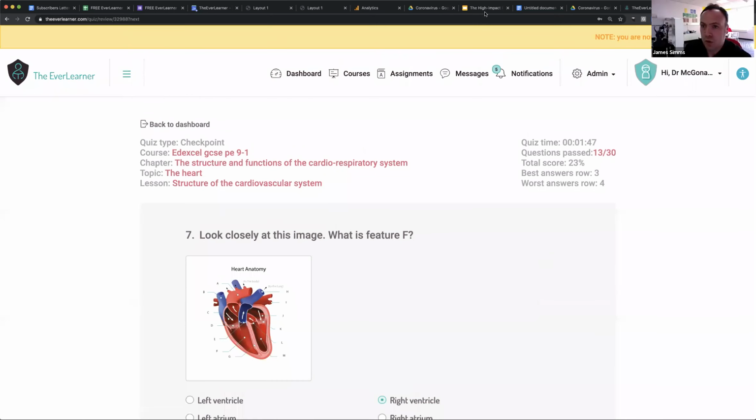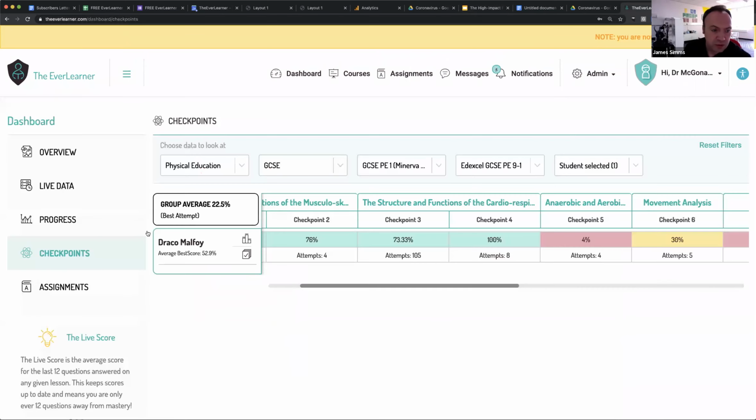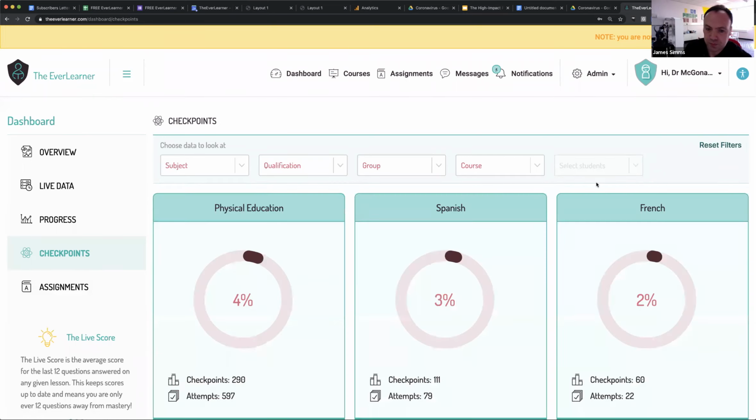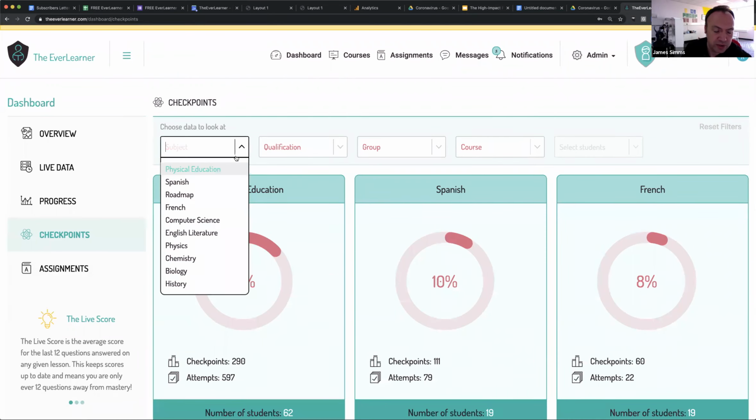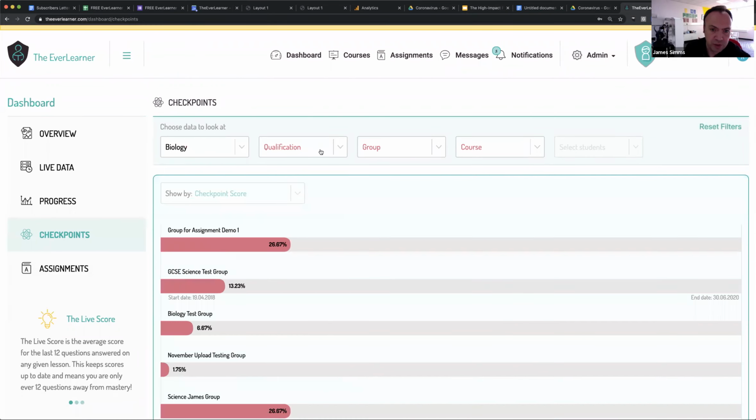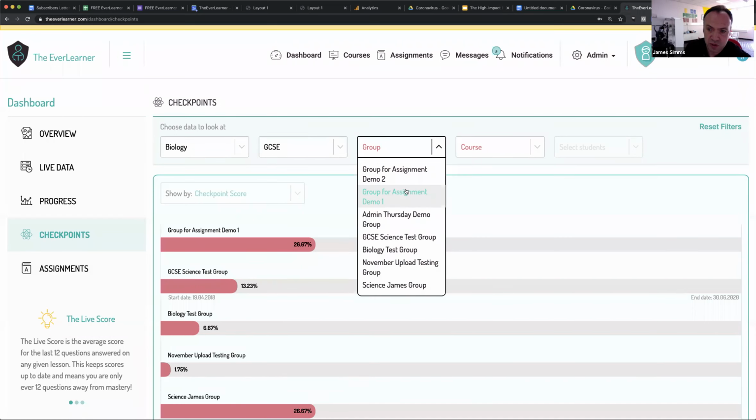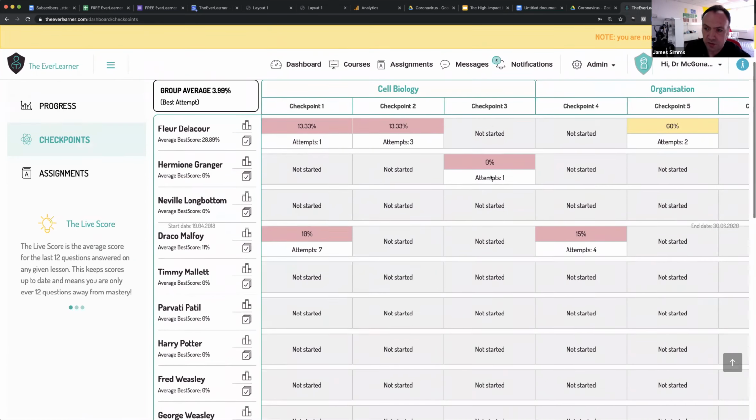So that's how that works. Every iteration of a checkpoint is in that checkpoint view of the dashboard. And again, if I just reset, we go to checkpoints. I'll go into biology this time. I don't have much data in here. I'll go to GCSE, to this group, and to here. Here are the checkpoints for that group.